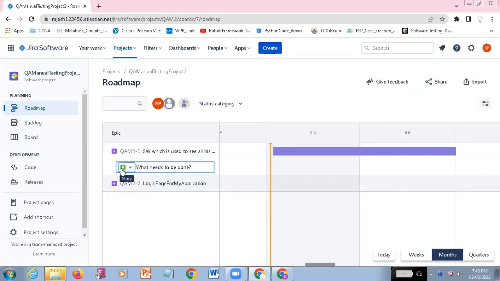See this, if this icon is there, that is a user story icon. If I select the task here as a checkbox, it is going to be a task here. If I make it this color, the red color, it is going to be a bug.